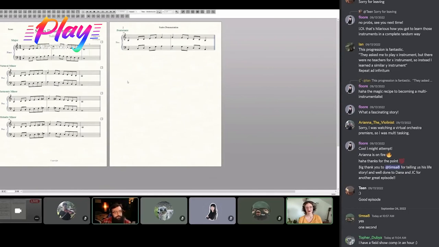There's your major scale. That's natural minor. That's harmonic minor. And that's melodic minor. No, don't play that one yet.